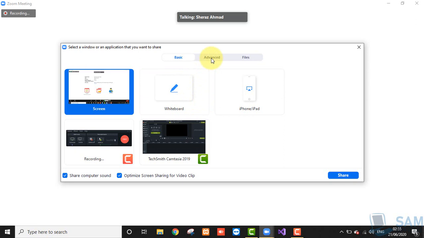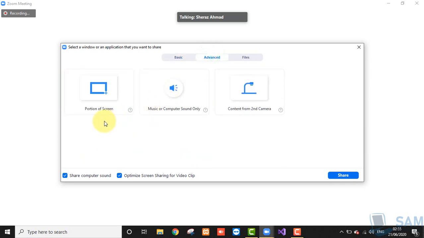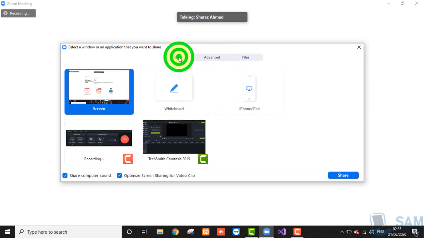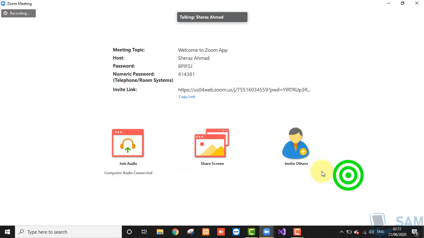Let's explore the rest of the options for the meeting. Click the advanced tab. From the advanced tab, you can share some portion of your screen. You can share music or computer sound only, and content from the second camera as well. You can share files from Google Drive as well. So once everything is done, the most important tab is the basic. When everything is done, finally click the share button.